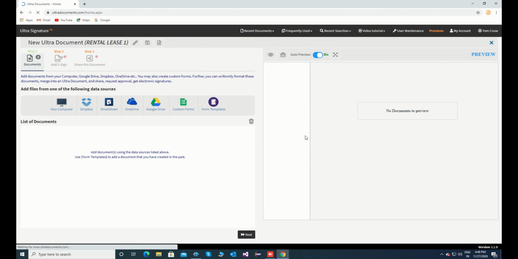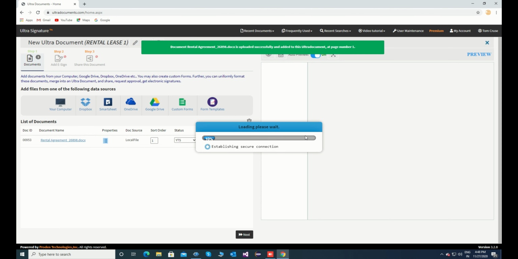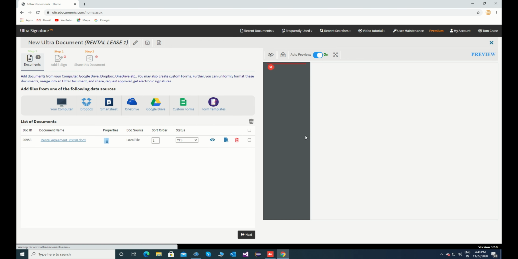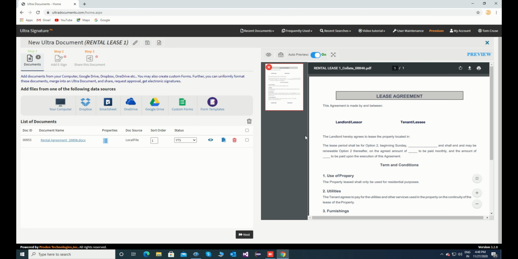Now Ultra Signature will upload this document and convert it into a digital format. The document is ready now and you can see the preview of the document at the right side.